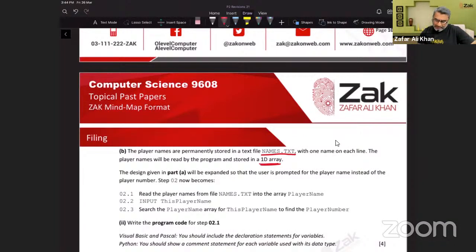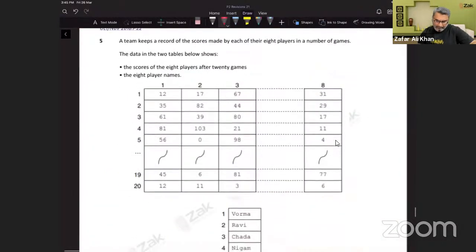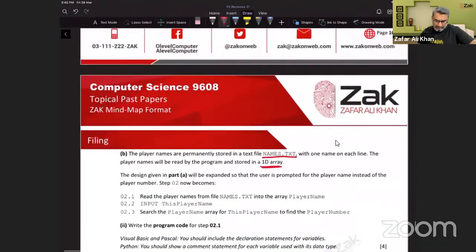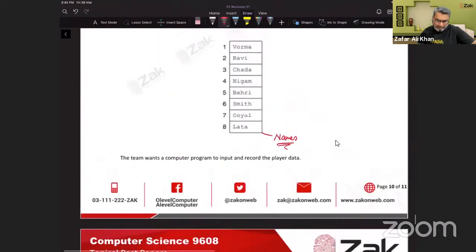All right, player names are permanently stored in a text file with one name on each line. The player names will be read by the program and stored in a 1D array. The design given in part A will be expanded so that the user is prompted for the player name instead of the player number. Step two now becomes read the player name from the file names.txt into the array player name. Input this player name. Search the player name array for this player name to find the player number. We will have to actually read this question because this is not making sense. This is 2016, P22, question 5.